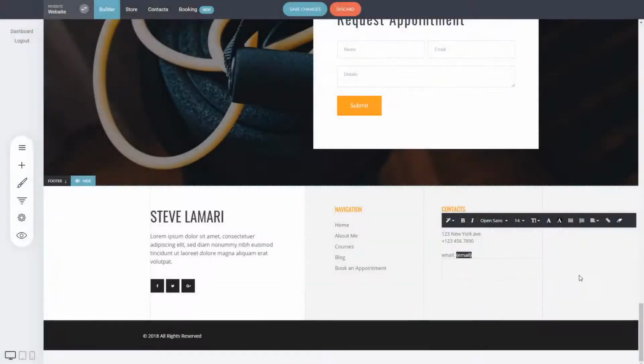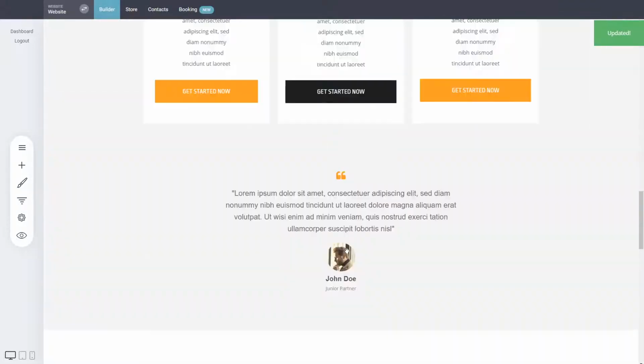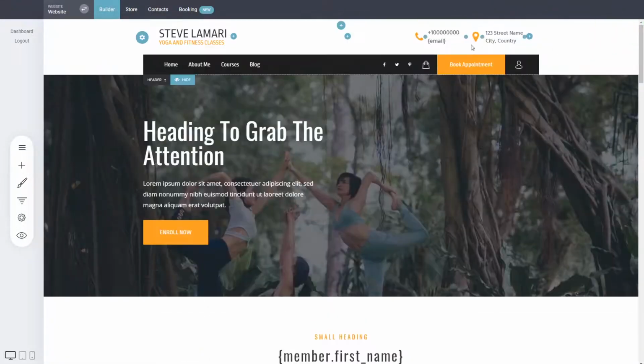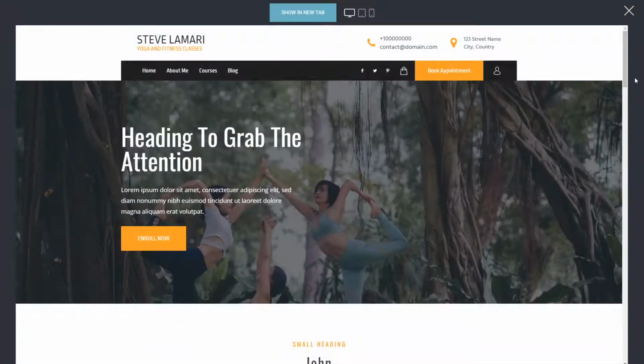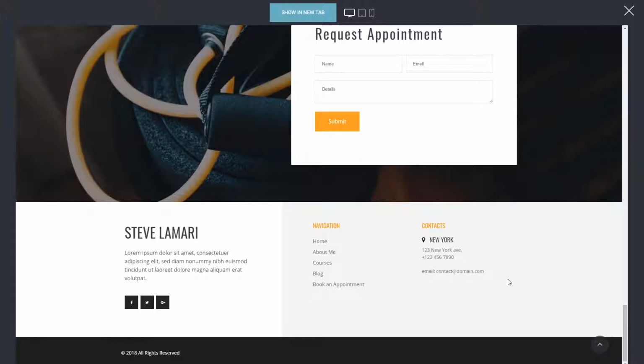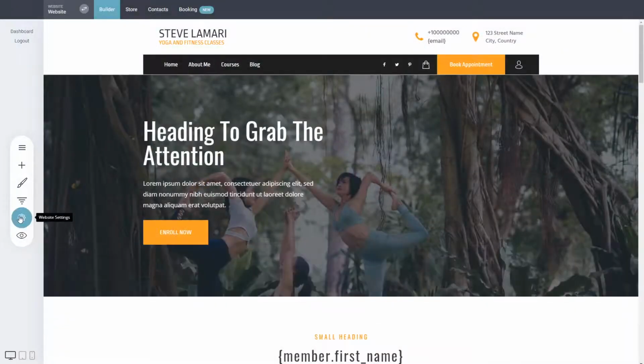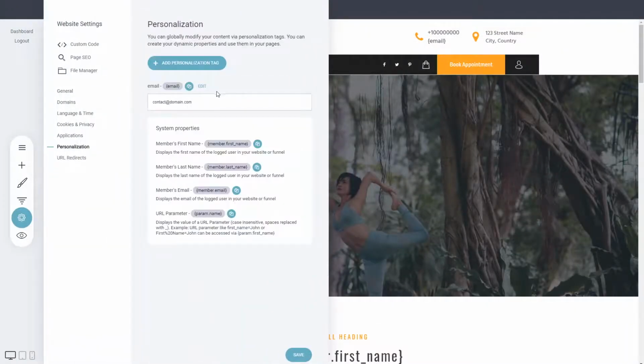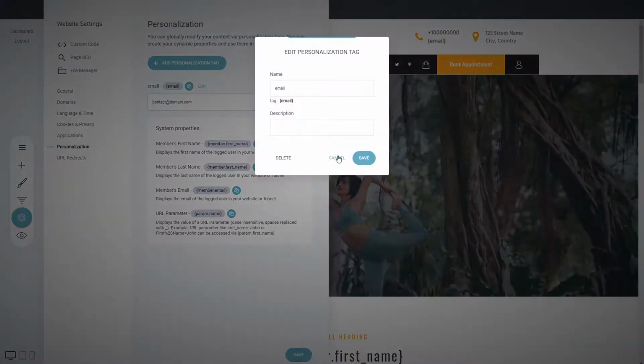So you can click on save, and let's preview. Now it will look like this inside the builder, but when you preview it, it will show contact@domain.com, and at the footer again, it will be replaced with contact@domain.com, and when you click, it will be a link to email. So this way you can create different personalization tags for different purposes, so you can edit information globally, basically, in that specific website or a funnel, whatever you're building. You can add as many as you want, and of course you can edit the tag itself.